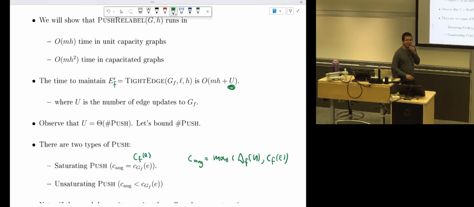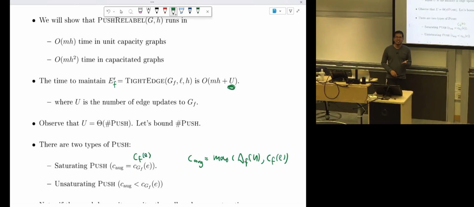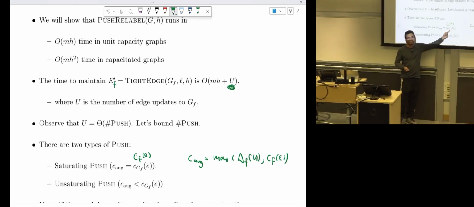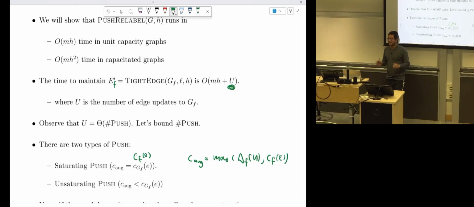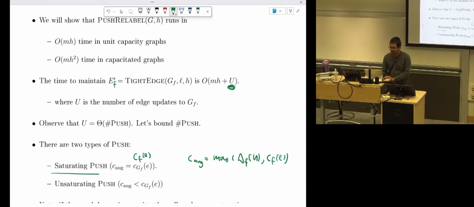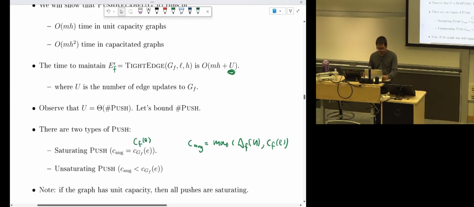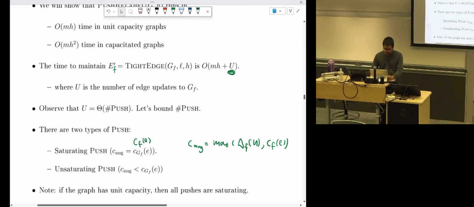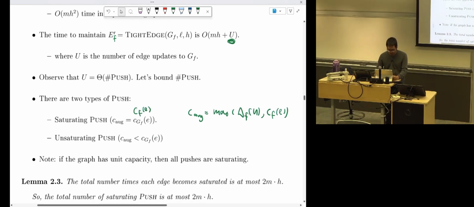When the graph has unit capacity, all pushes would be saturating because we send at least one, and this is one. So if the graph has unit capacity, you just need to bound this thing. When the graph has unit capacity, all pushes are saturating.